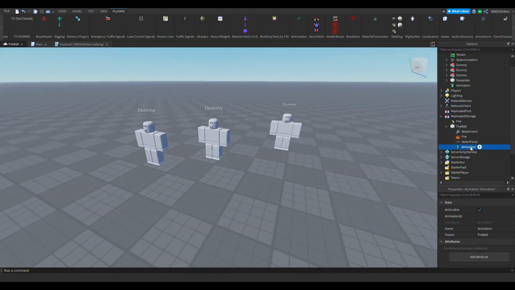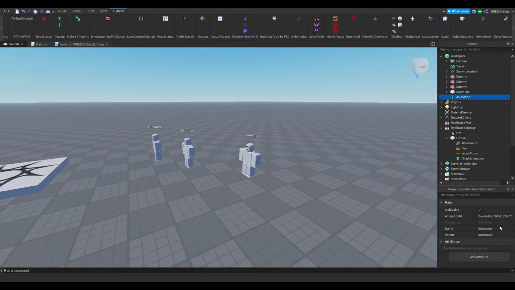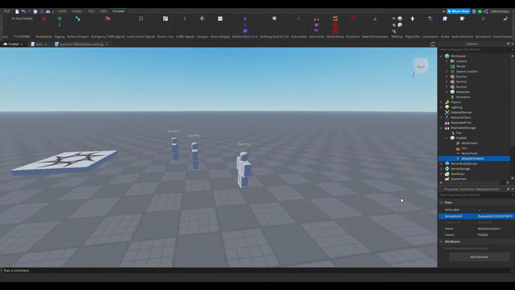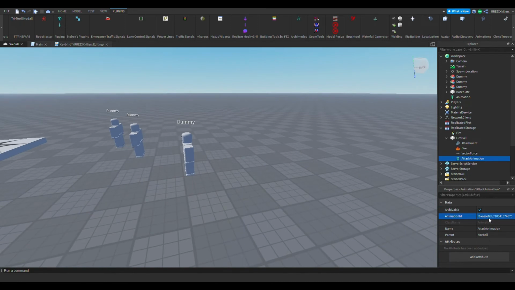So you add an animation to this Fireball thing we created right here. You can name it whatever. Let's call it the attack animation. And then we're going to add our animation here. Right now I've already added my animation. Assuming that you haven't, I'll give you some time: click out of this video, make your animation, and then come back when you're done.